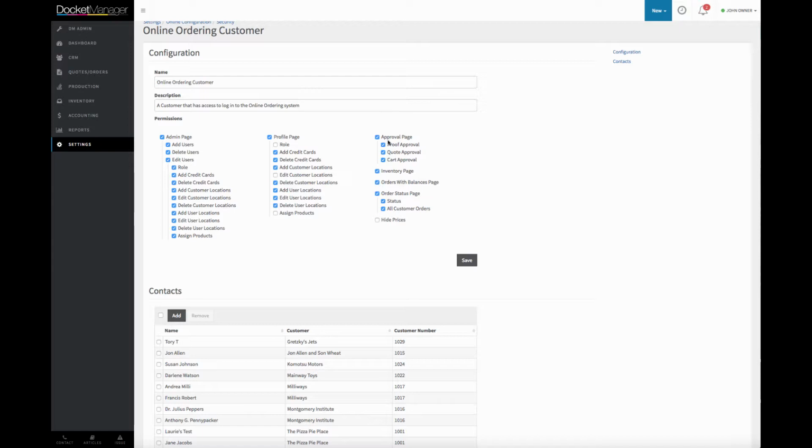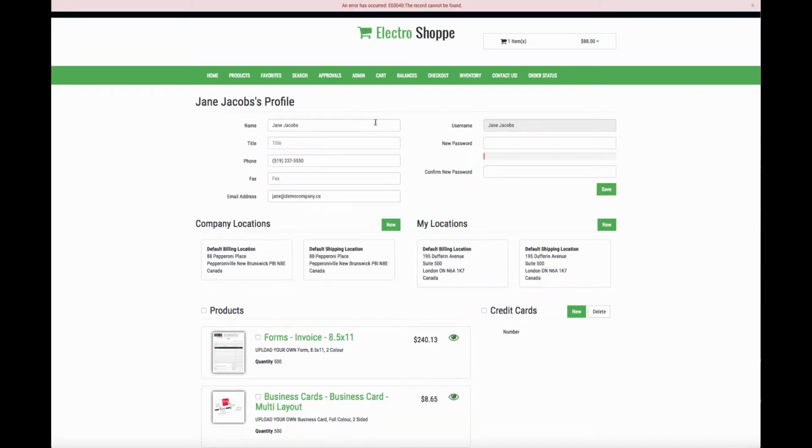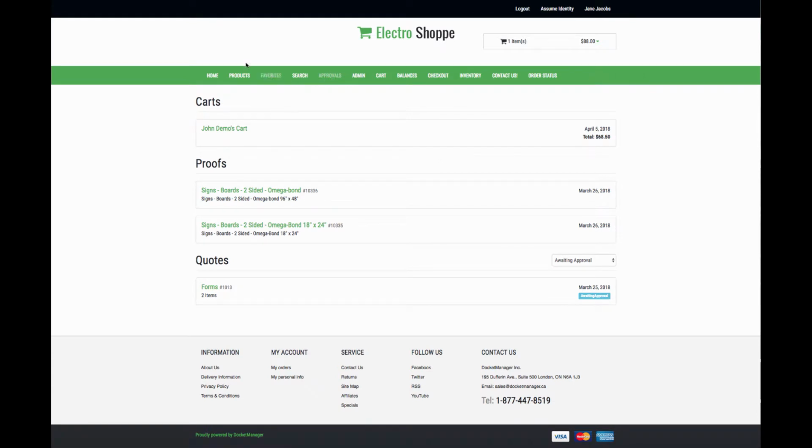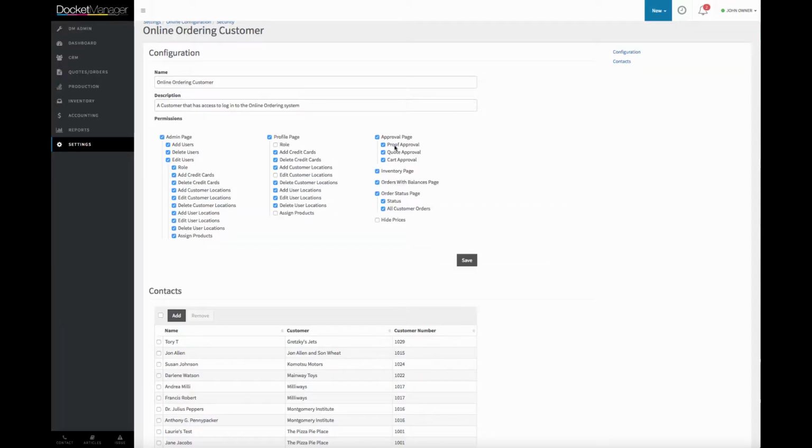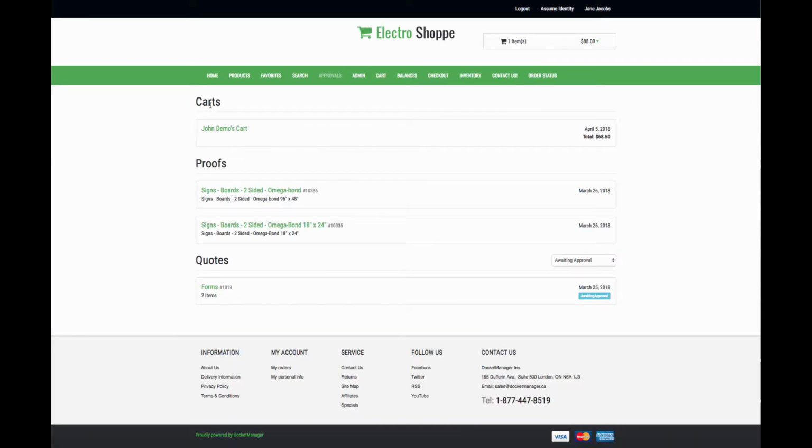The next is the approval page. So online, that would be, in this case, the approvals. And then, do they have access for proof, quote, or cart? So cart, proof, or quotes. Obviously, anyone you're sending proofs or quotes to, you probably want to give access to. You also want to make sure that if you do have someone set as an approver on a contact, if you don't give them access to carts, they can't go approve those when they come in.